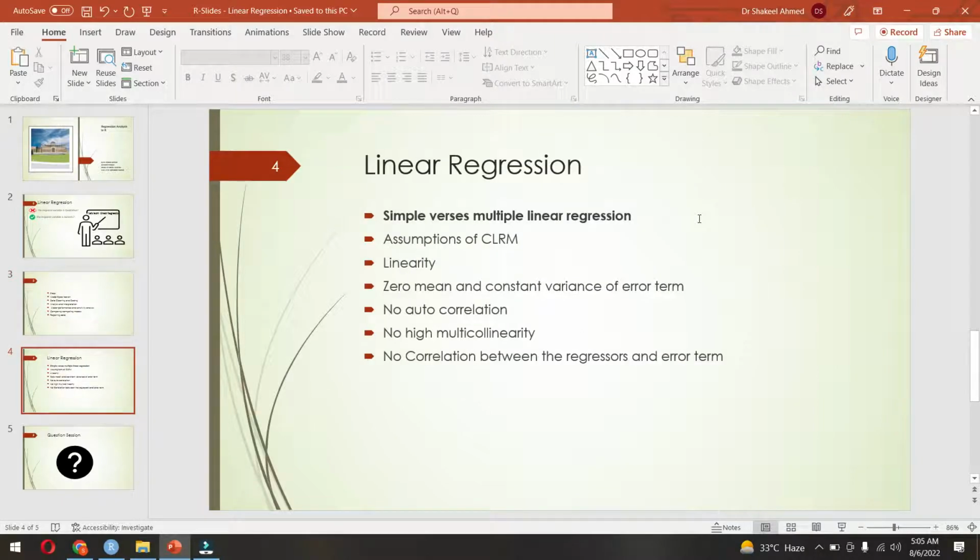So, linear regression has some basic assumptions. Basically, when we talk about linear regression, there are two types of linear regression. One is simple and the other is multiple linear regression. Simple linear regression means that we have only one regressor, and multiple linear regression means that we have many regressors, and we assume that there is no high relationship between the variables included in the model.